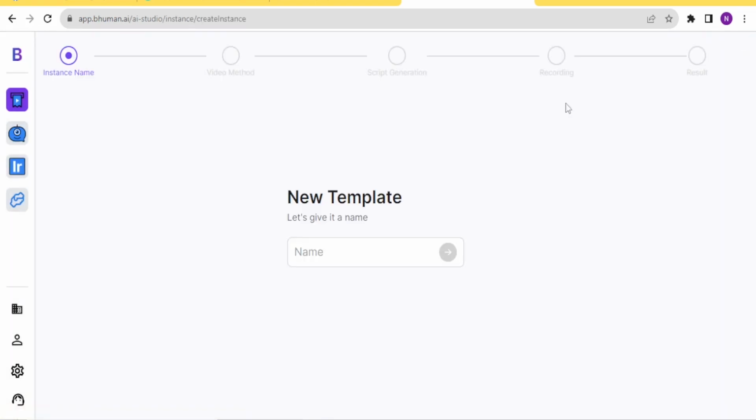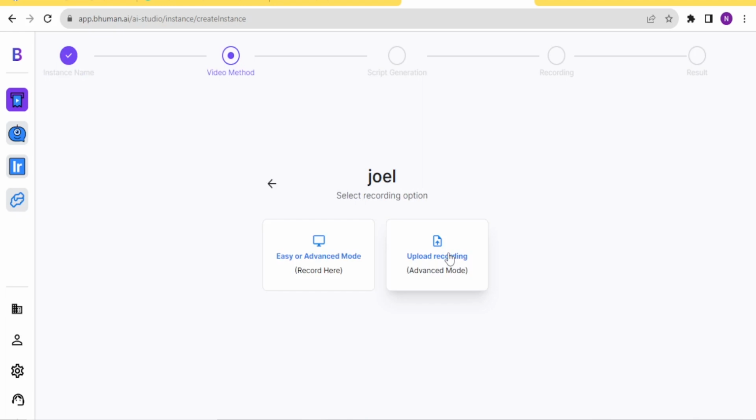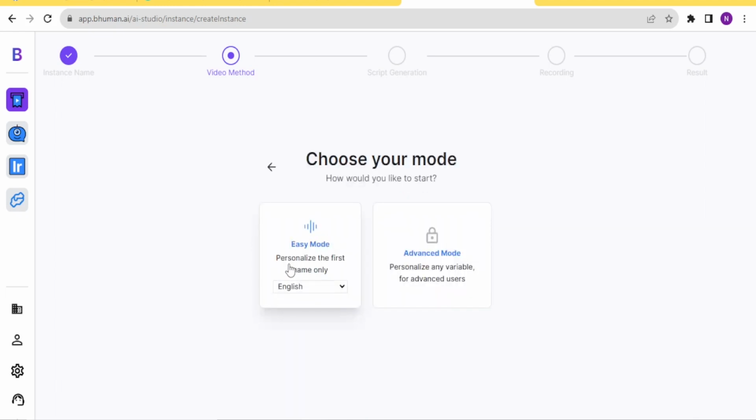Once you do that, you are going to put your instance name here. So I'm going to call the instance name here Joel, and then you click on next, and then you get the video method. You can either use the easy or advanced mode, or you can simply upload a recording in the advanced mode. So with this one, you simply record here directly. So you click on that, record here. And then with the easy mode, you can personalize the first name only, but with the advanced mode, you can personalize any variables for advanced users.